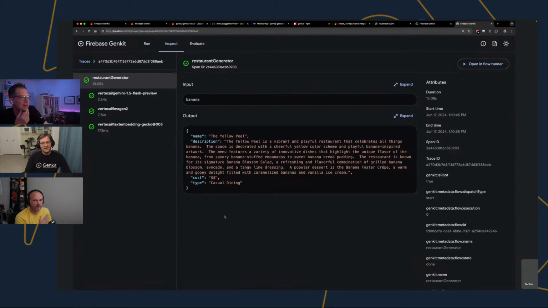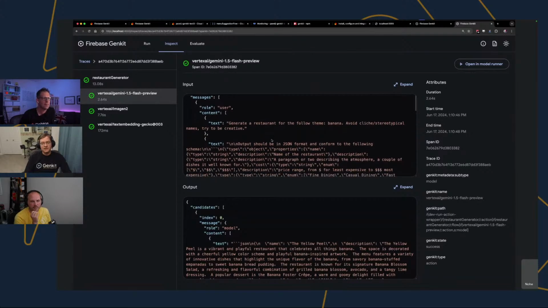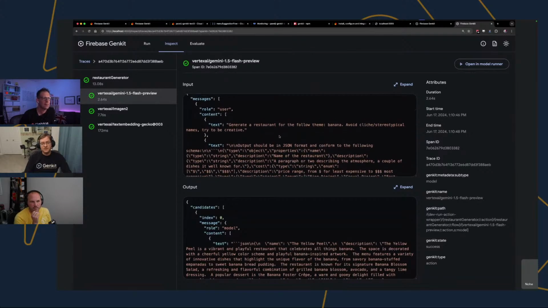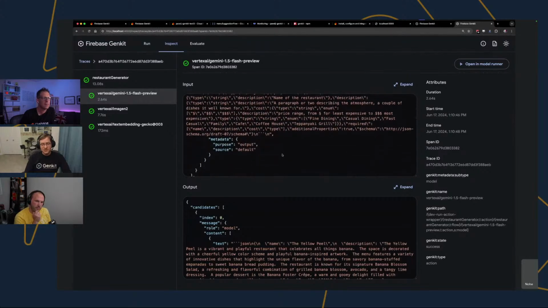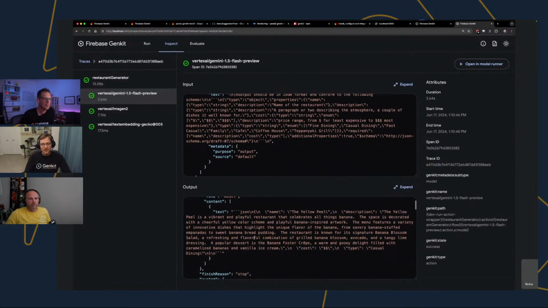Didn't you also generate an image? Yes. I did not return it from the flow, but I wrote it to Firestore. Let's take a look. Here we're looking at the trace for our restaurant generator, and we can see our first call to the model. Here we see that the output should be JSON, with all those instructions, and we have the JSON schema that gets automatically generated from our Zod schema.